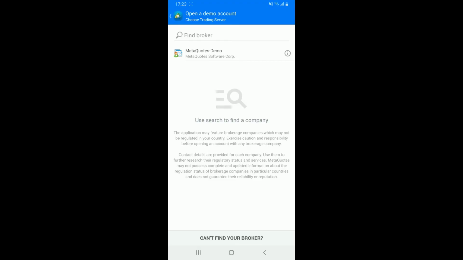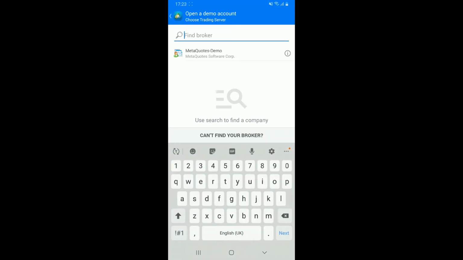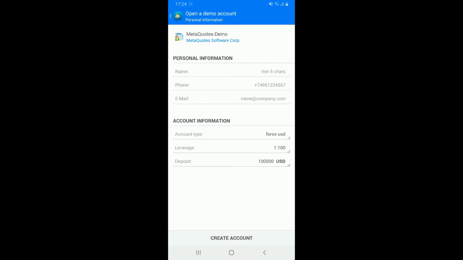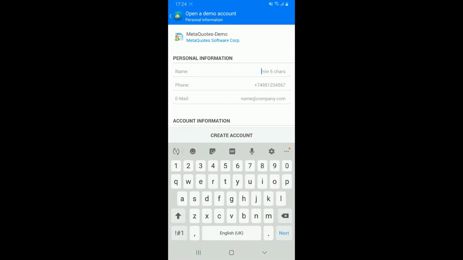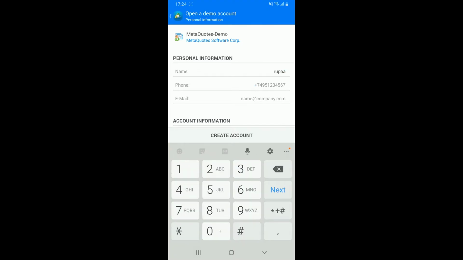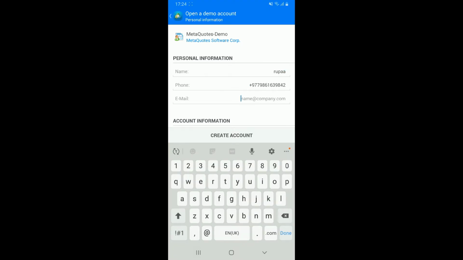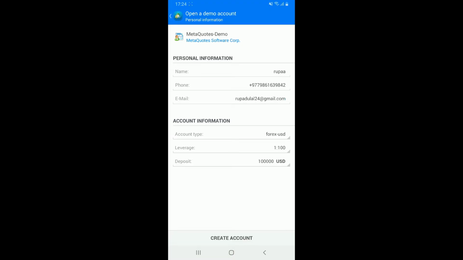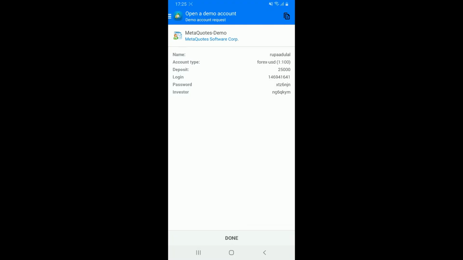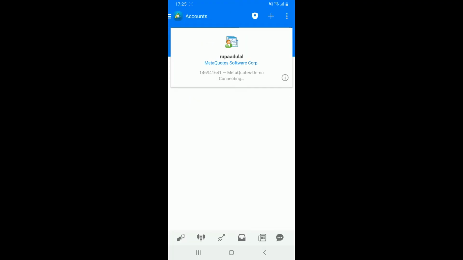From this page, simply go ahead and type in the name of your broker in the text box or simply select the MetaQuotes demo option. Now enter some of your personal information in the text box and then enter your phone number. Also, enter your email address and under account information, select your account type, leverage, and your deposit amount. Finally, tap on Create Account at the bottom. Once you are done tapping on Create Account, you will then be able to see your account information. Make sure you note down your login and password so that you can use them whenever you are trying to log into your account. Finally, you have now created a demo account.